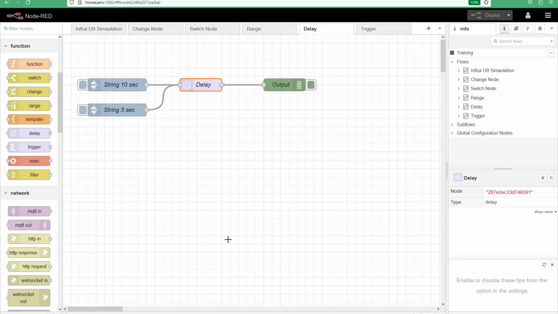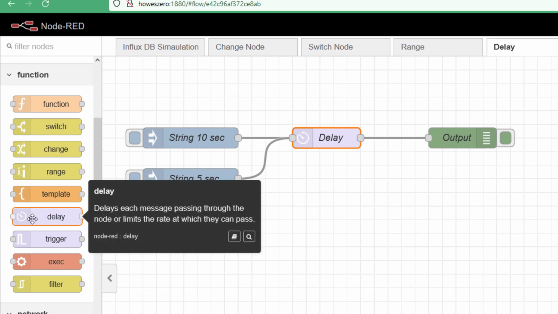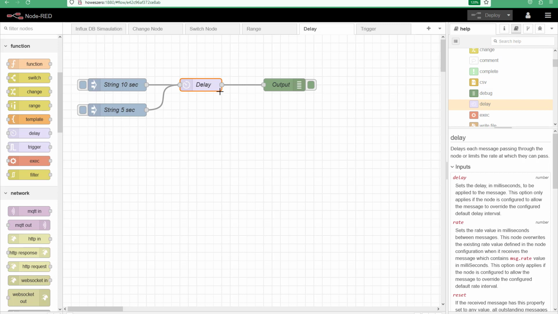For this video, we're going to continue our look at the nodes that sit under the function section here in Node-RED. And we're going to focus on the delay node. Let's have a look at this delay node. It's very simple. I have two inject nodes, which I'll come on to in a minute, that are going to send a message through to my debug. And then this is just going to delay the message.